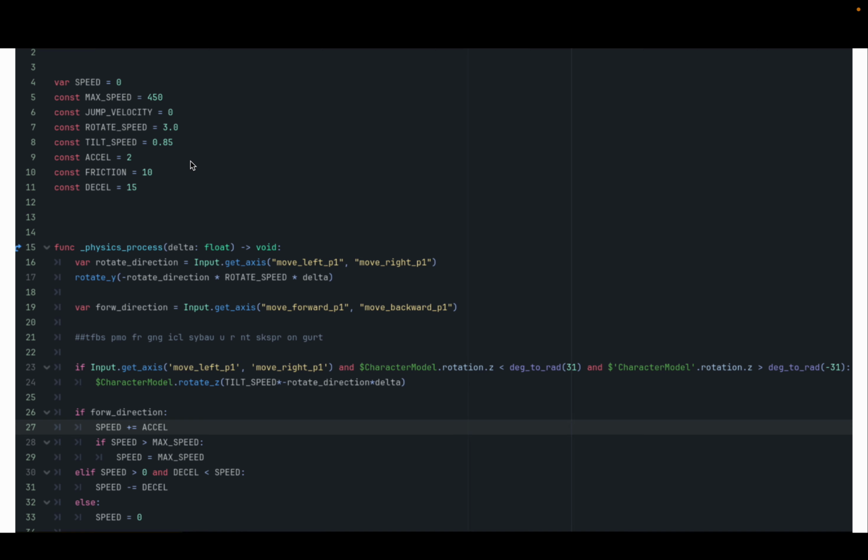Here we have the rotate speed, which is set to 3, and that's a constant as well. It determines how fast the character is going to rotate. And this is tilt, the same thing but for tilt, determining how fast the character is going to tilt. This is acceleration. Acceleration in this game is linear, so it's not going to be changing. It's going to be gradually increasing, not multiplying, by adding it to the speed.